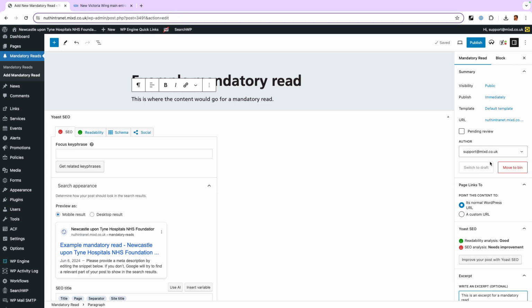There's not much else you would need to do editing wise in regards to your mandatory read. Obviously, there might be specific things that you need to let people know about in the trust. So just to give an example, it could be that there's a specific piece of information that you need to signpost people to in other areas of the intranet, or it might be your external website. So feel free to add links into your mandatory reads as well. It could be that people need to read more information about a specific service or a change of something that's happened within the organization. So you can add links and buttons in there as well if need be.